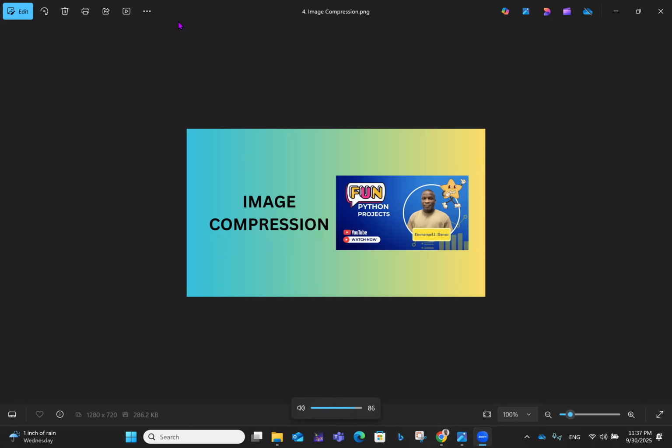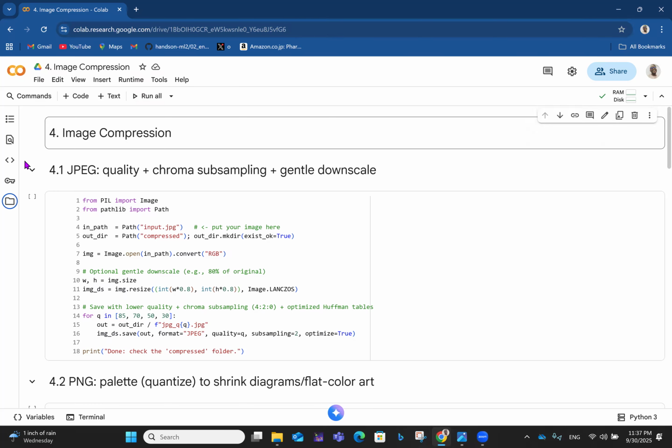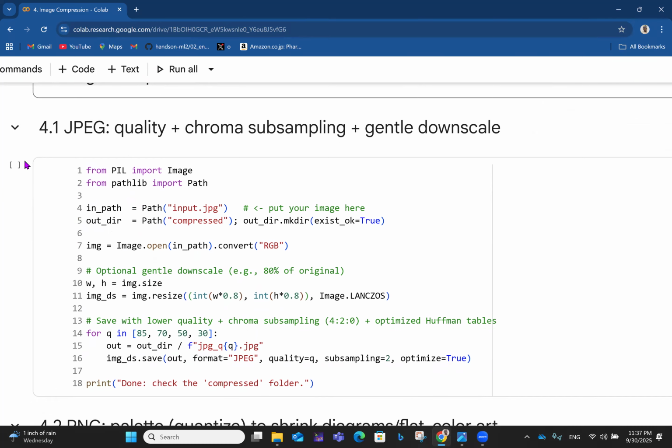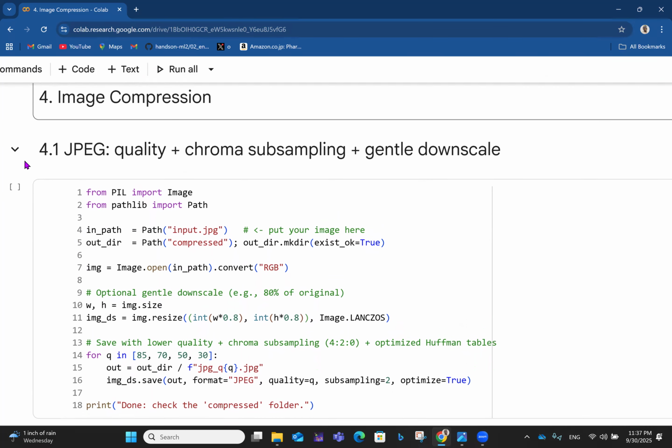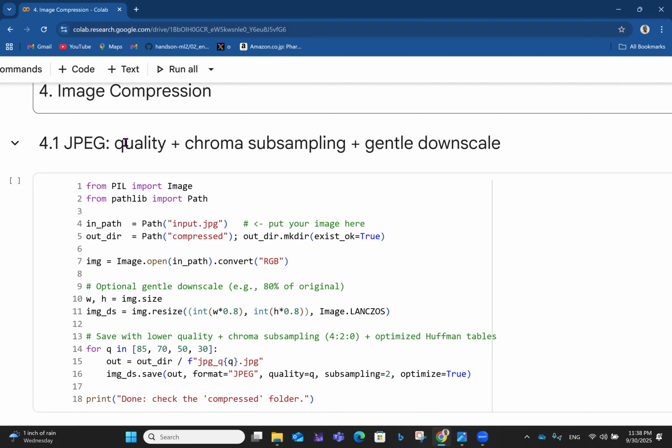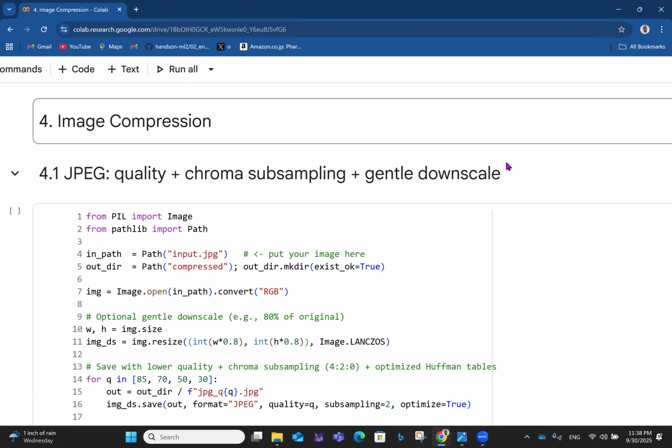In this fourth project, we'll be looking at image compression. I think in a couple of videos in the past, especially on the Python basics, we must have seen some things about image compression. But here, let's take another look at it. Image compression. So we can compress a JPEG image. Here we look at the quality plus chroma sampling and optional downscale.